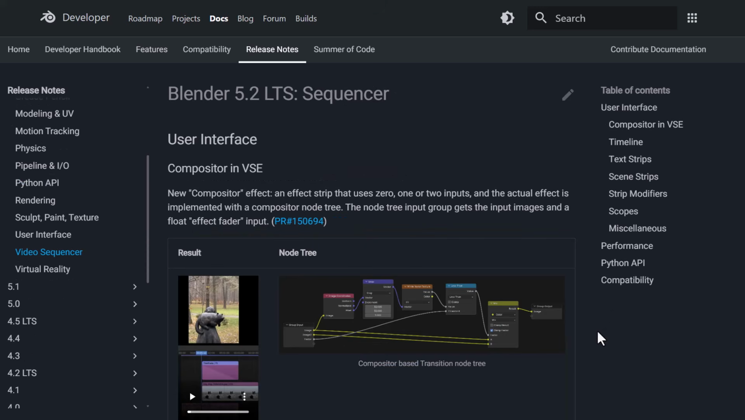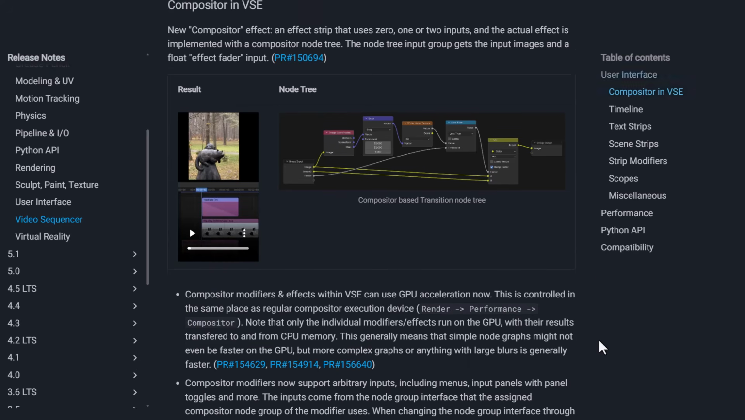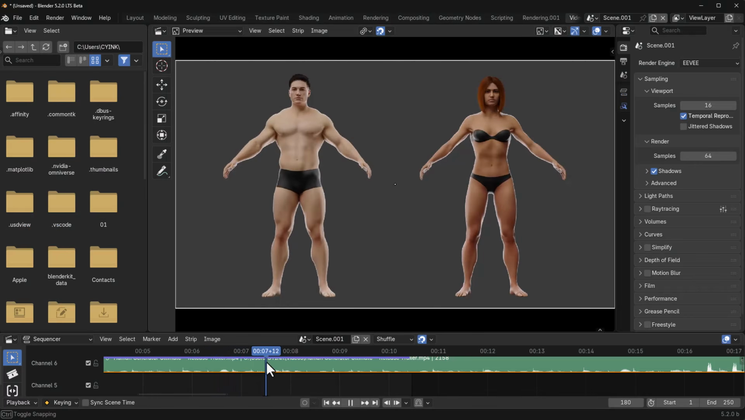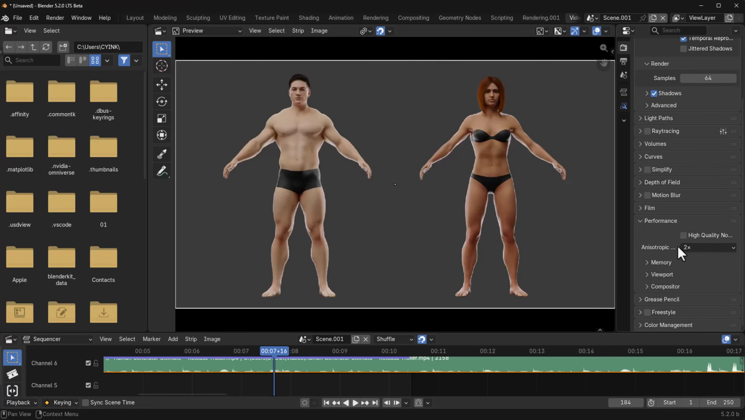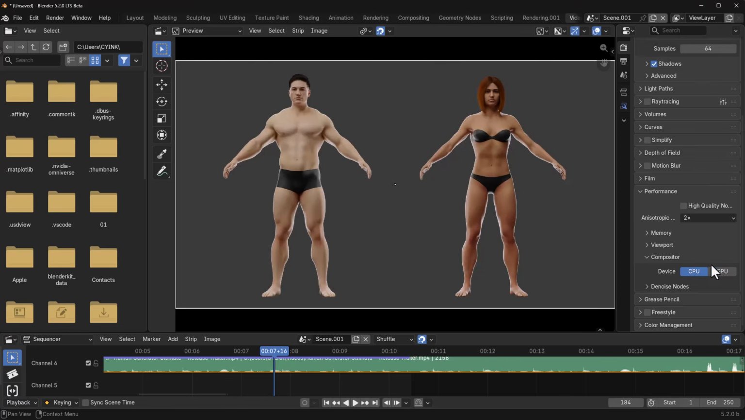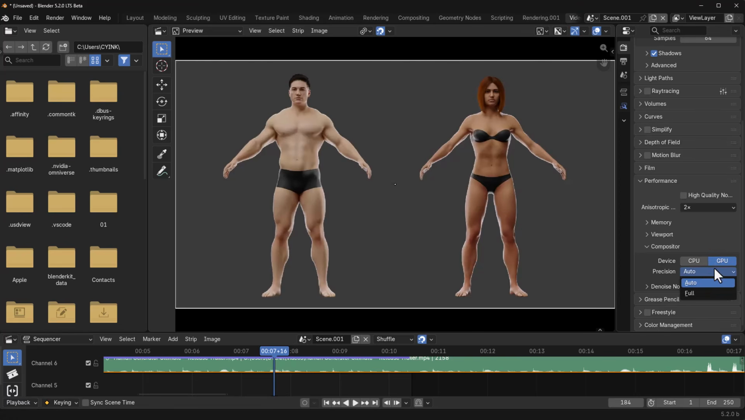And while we speak about the compositor, the video sequence editor is also having some updates, as compositor modifiers and effects within the video sequence editor can now use GPU acceleration, and this is controlled in the same place as regular compositor execution devices, and you can make those changes by simply going over to render, performance, and compositor.